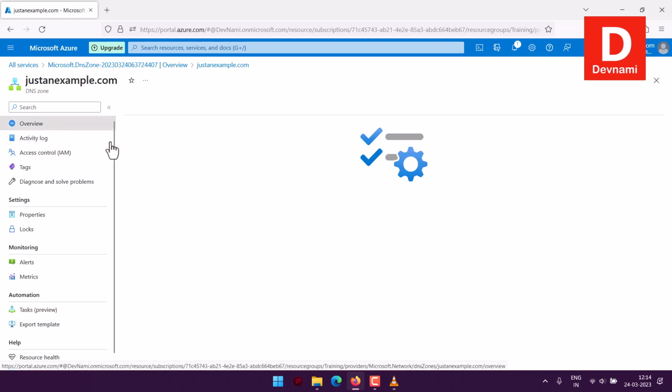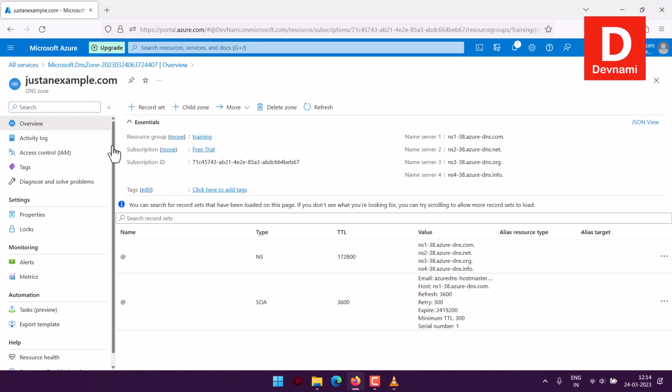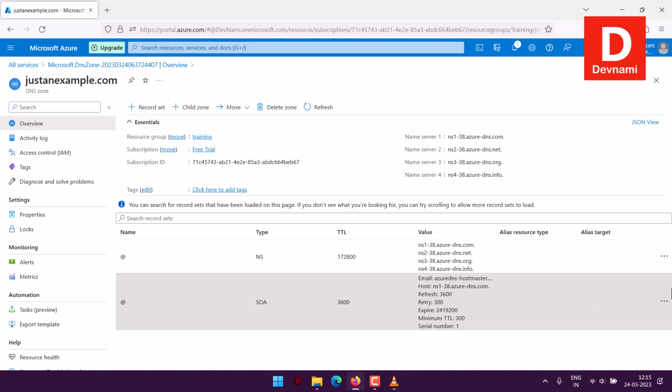Now another thing, if we go to overview, you will find that we have a record set option and a child zones option. Then from there you can move those resources to another group, another subscription. That option is also there. Now here, as you can see, already we have 2 such existing records showing name server and SOA, right? So you can always check their values in both of these, right?